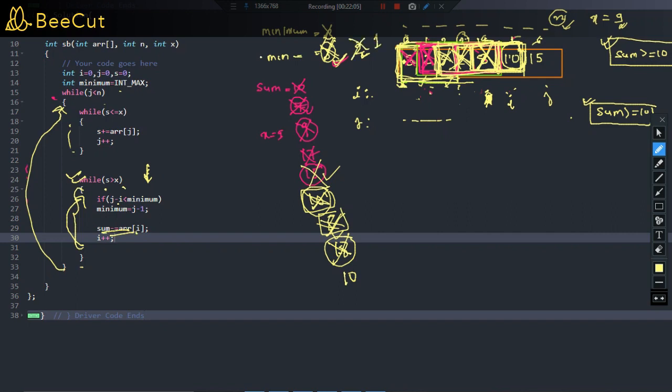Sum minus array of 5, so you will remove 10. So this will become 0. I plus plus, so I will come to the last index. Go back. Is your j less than n? Definitely yes, j is less than n because this index value is n minus 1. It is true, j is less than n, and because I'm in the last index, come inside.